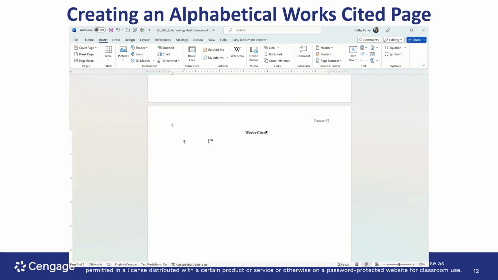The hanging indent is still happening there, so we're okay with that. And then I need to put it back. So I'm just going to drag it back so that we don't have the first line indented. Okay.